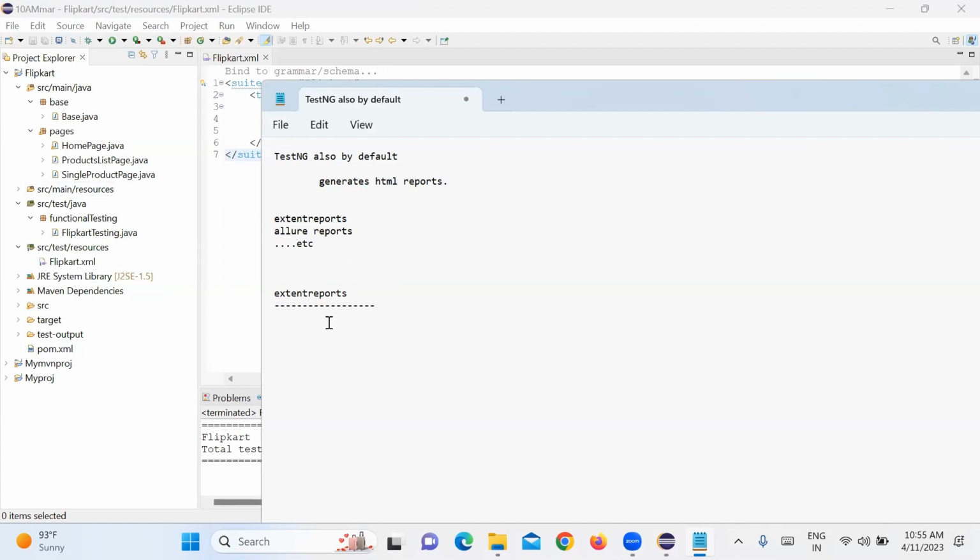So last time when we were using Apache POI, we added the related dependencies in the pom.xml. Then the related dependencies we need to add, right? Extent reports also the same thing. What is the first step? Add the dependency in pom.xml.